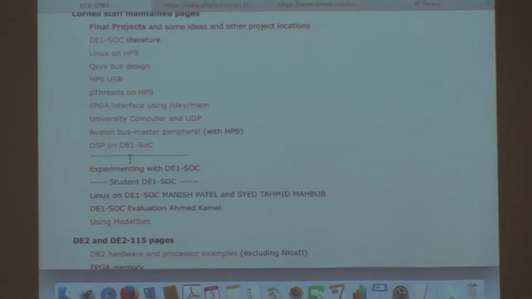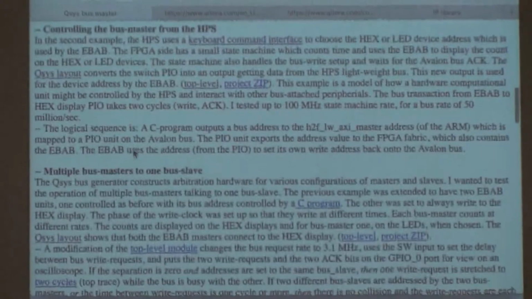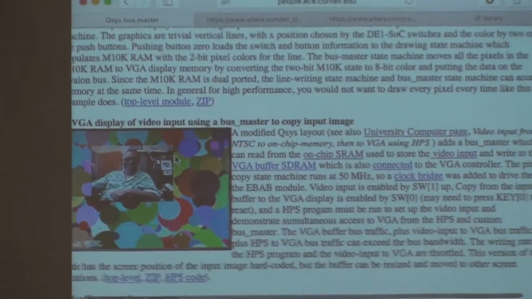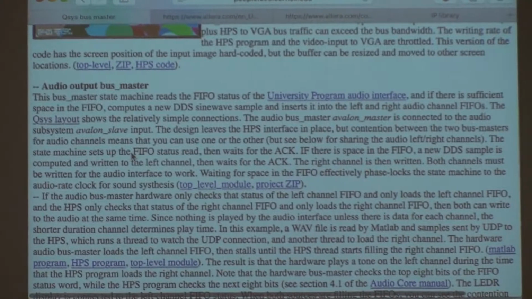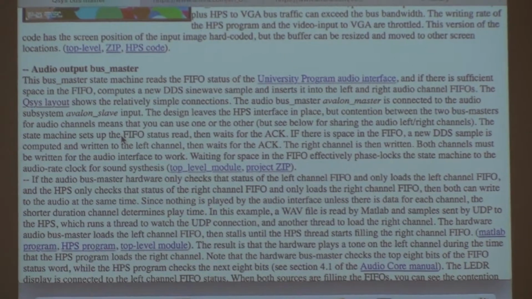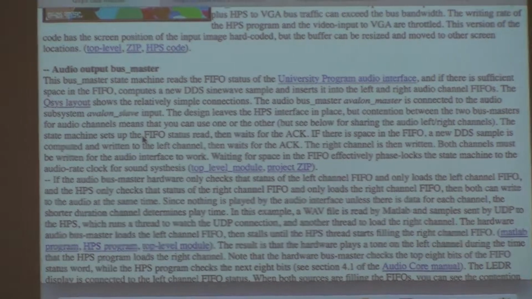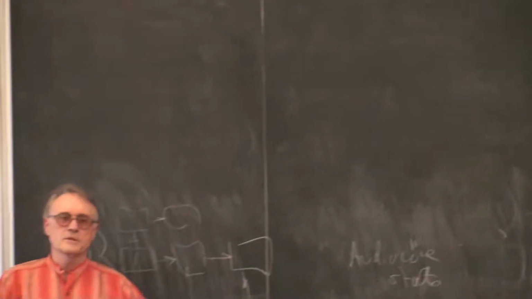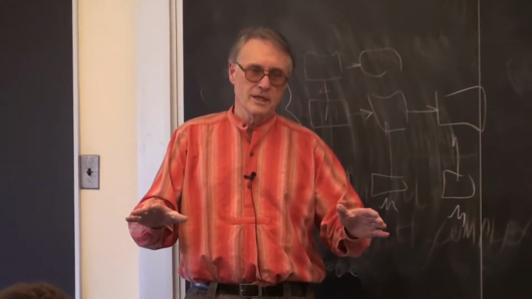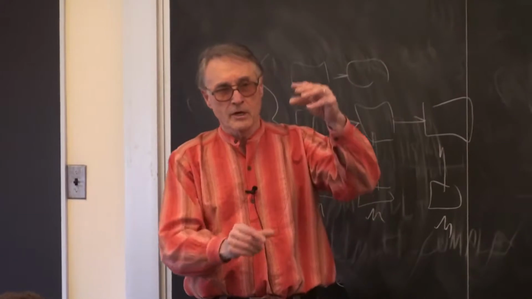So if we go down here to the Avalon Busmaster stuff, one of the last examples on here is audio output Busmaster, which is virtually what you're going to have to build, but with a different solver. Get some reading done. Start thinking about how you're going to parallelize this. There's lots of different options. Are you going to do clumps? Are you going to do columns?